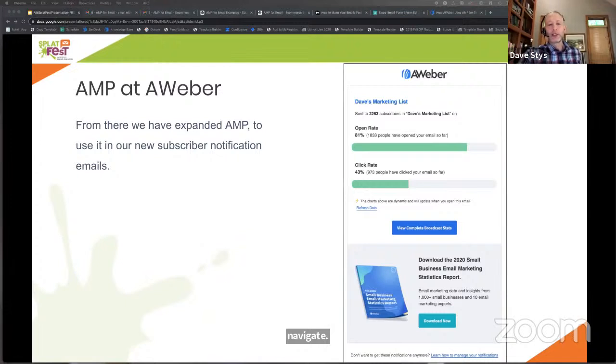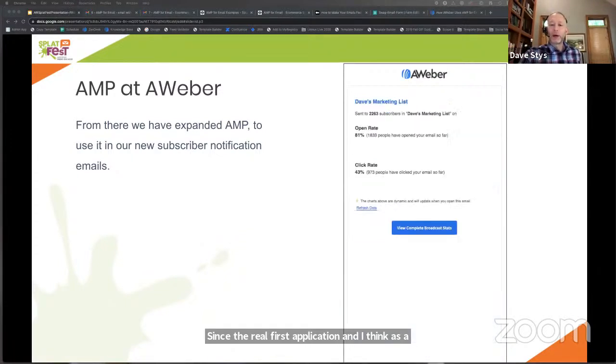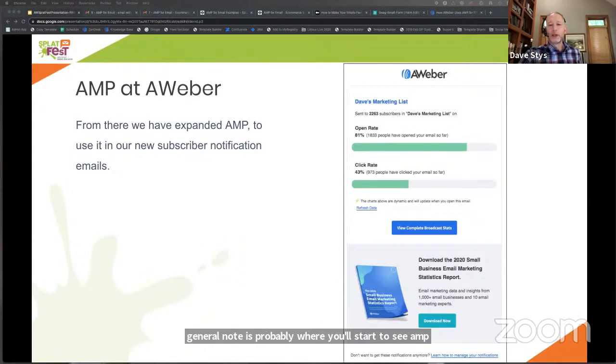And I think as a general note, it's probably where you'll start to see AMP in your inbox as a consumer the most, is by companies that send email to their customers. I think they'll start to make those more and more interactive and more useful for you. So that's it. That's how we are using AMP for email at AWeber, and that's everything, Trevor.